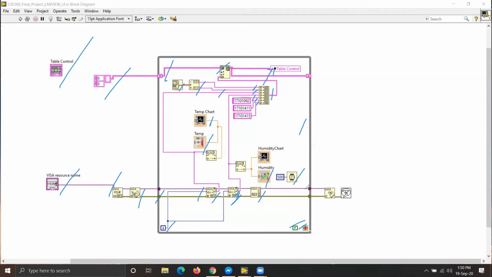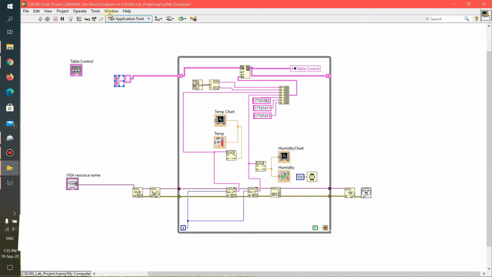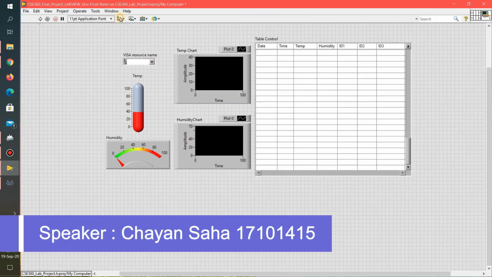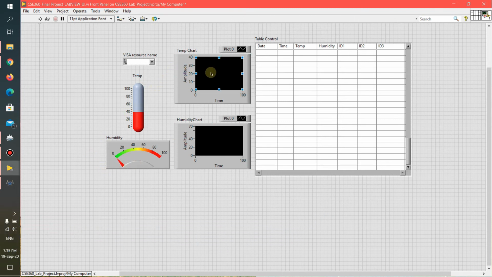Unfortunately, if something goes wrong, then our COM port is closed, and error handling is done automatically. So now moving to the front panel, the main user interface of our project. This is the gauge for temperature, this is the gauge for humidity, this is the temperature chart, this is the humidity chart, and this is the table for showing the data. Here we can select the COM port, the virtual port that we have chosen already.